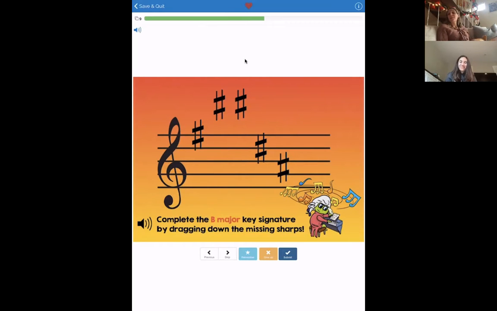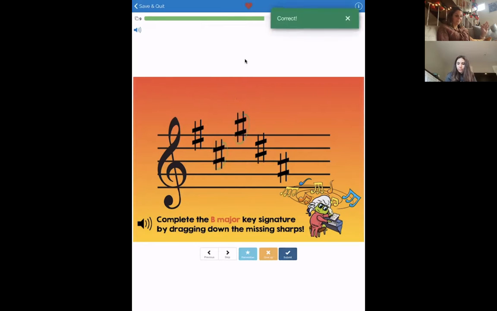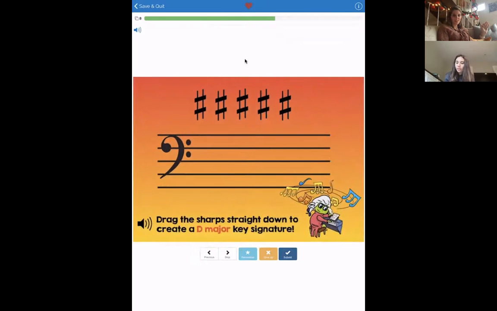Okay. B major, how many sharps? 5. Good. Which 5? F, C, G, D, A. And then the rest are in. Those were the 2 missing ones.